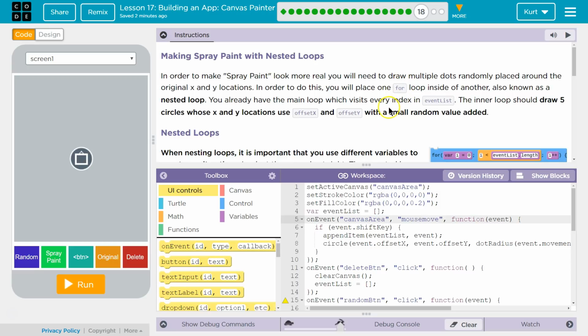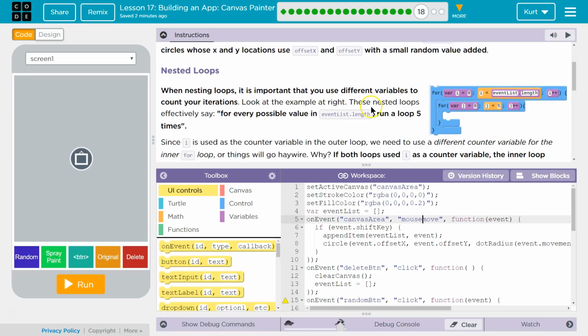So in order to do this, we'll place one for loop inside of another, also known as a nested loop. You already have the main loop, which visits every index in the event list. The inner loop should draw 5 circles whose X and Y locations use offset X and offset Y with a small random value added. We did that. Nested loops. When nesting a loop, it is important that you use different variables. Yes. Otherwise, the computer gets confused and writes over each other. To count your iterations, look at the example at the right. These nested loops effectively say for every possible value in event list length, run a loop 5 times.